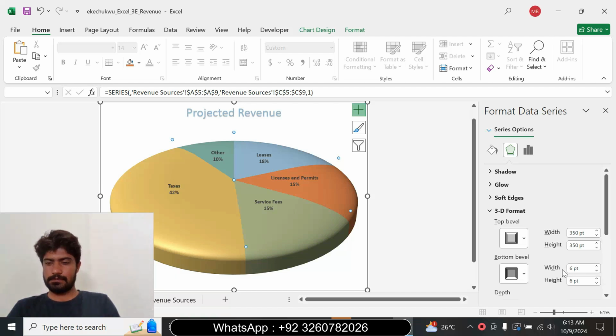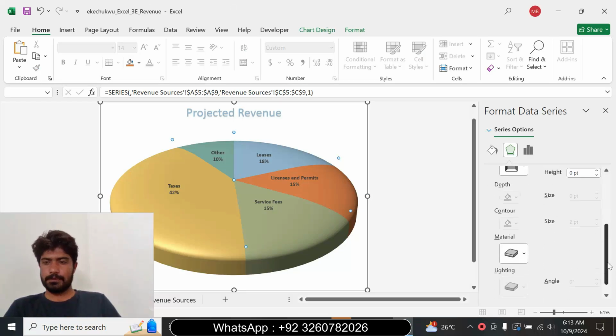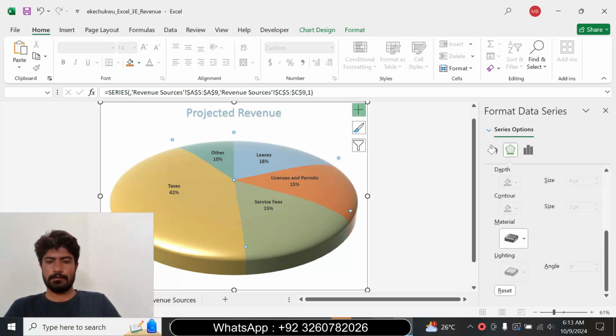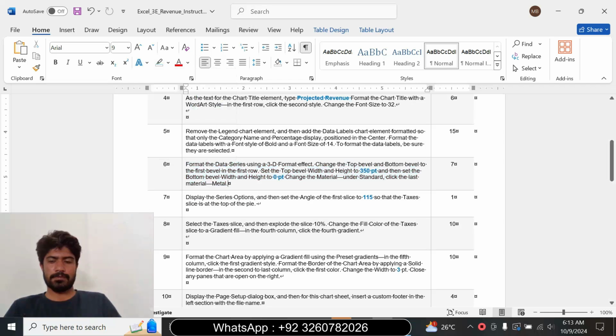Width is 0. Height is 0. Press enter. And material under standard, click the last material, metal. Material is metal. So step number 6 is complete. We can move to step number 7.